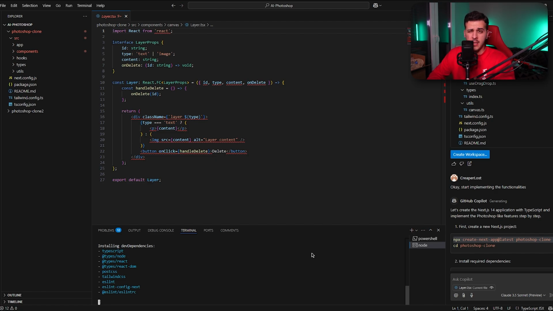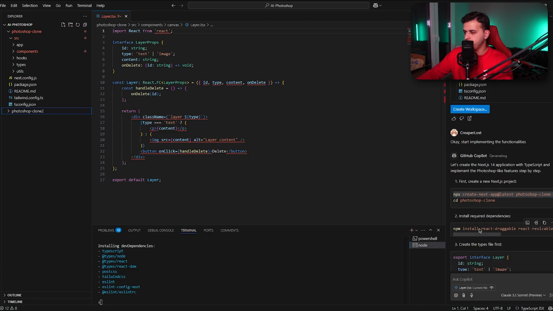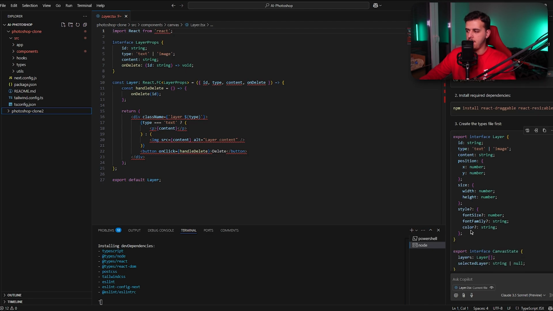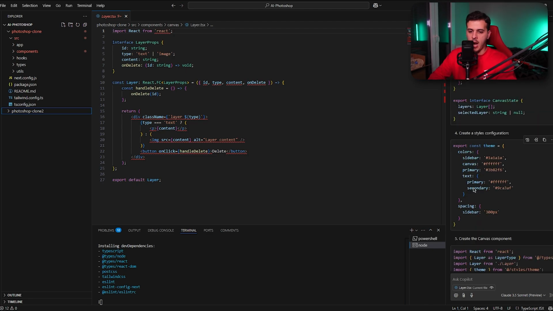So we're going to name it Photoshop clone 2 because that's how we are going to differentiate between these two files. So that's the first thing that we have to do. Then we have to install all of these dependencies and then we will have to start structuring the project. So let's check out how it can work.